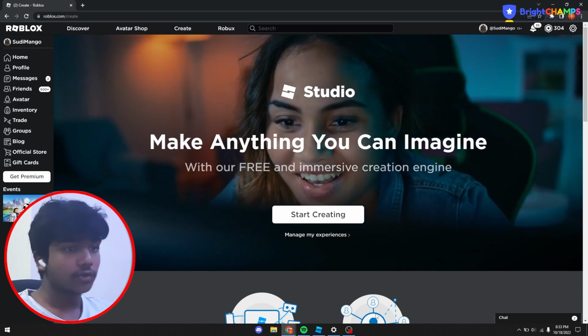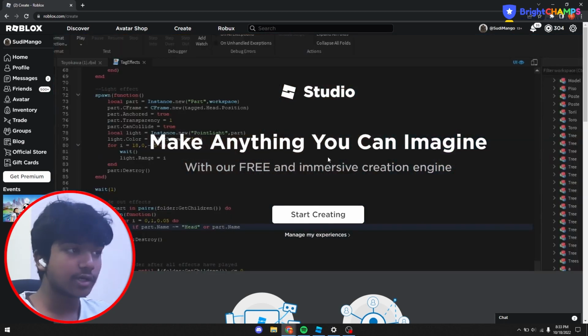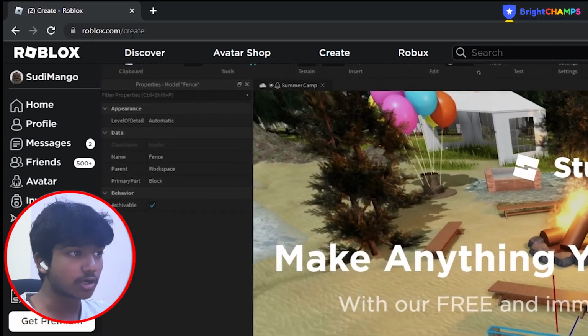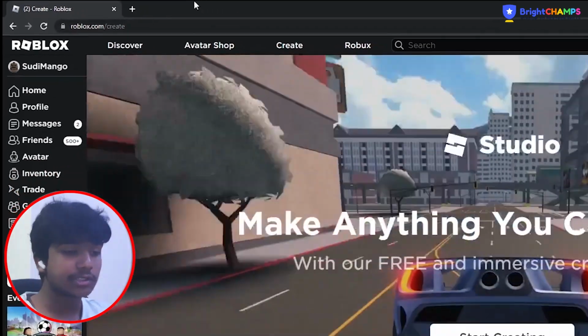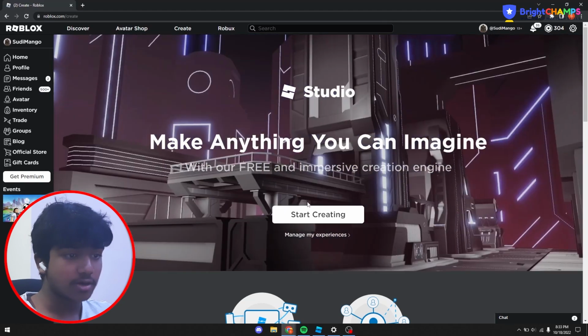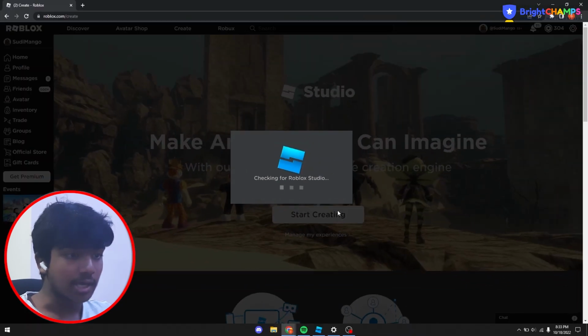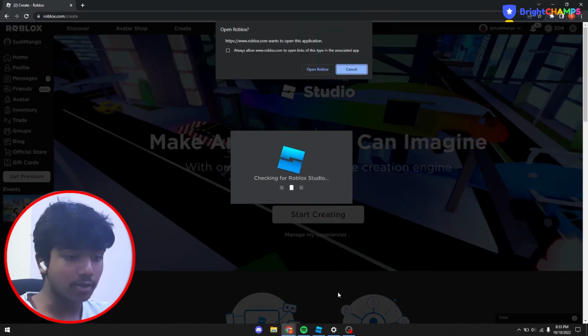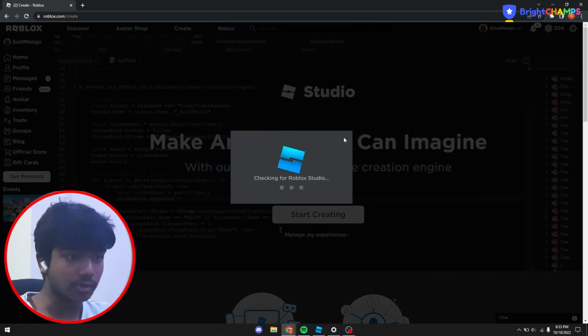So to start off, you obviously need to download Roblox Studio first. To do that, you can go to roblox.com/create, or you can search up Roblox Studio download and go to the first link and you'll be redirected here. You can just press start creating and it'll prompt you to download Roblox Studio, but I already have it downloaded, so I do not need to re-download it.